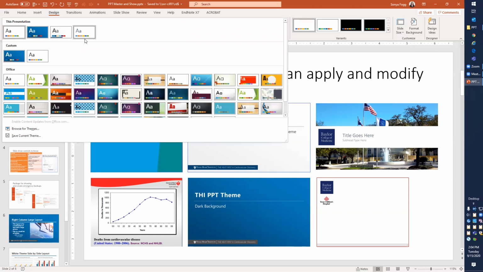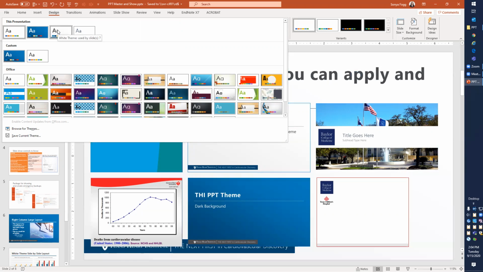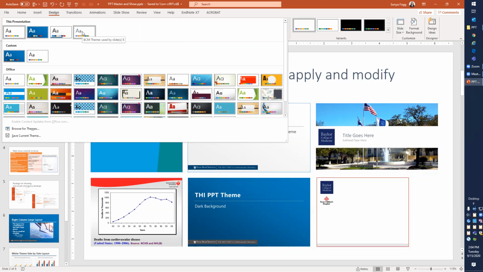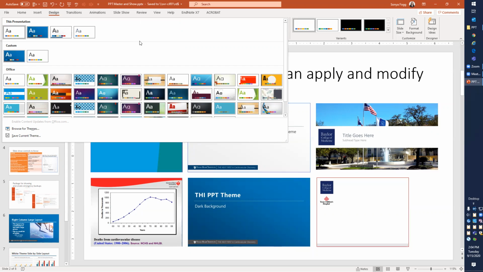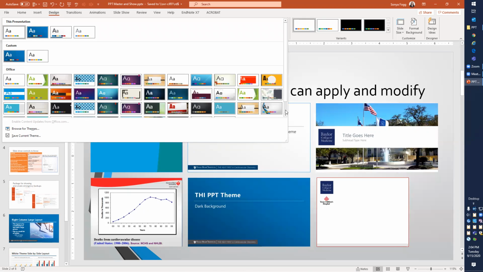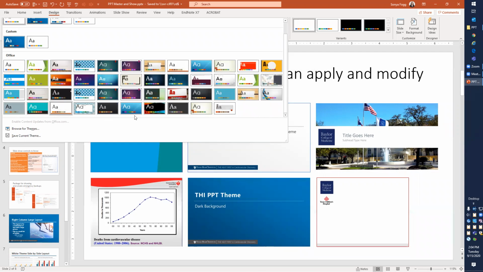So here I can tell that in this presentation I have 4 different themes applied. This one is on slides 1 through 5. This one is on slide 6. This one is on slide 7. And this one is on slide 8. So here I can tell which ones I've applied in this particular presentation. These 2 custom ones I've added myself from a theme that I got from my institution. These are the built-in office themes here.